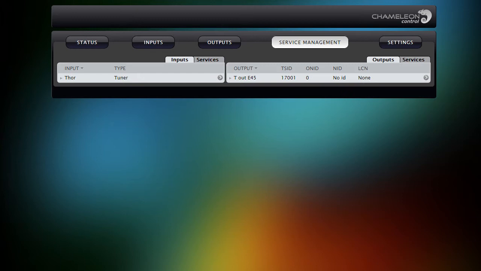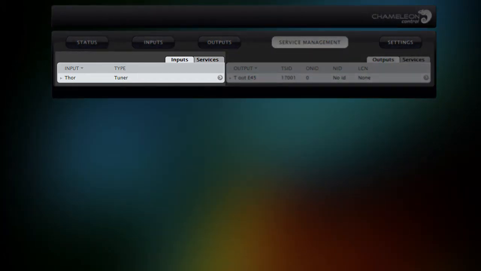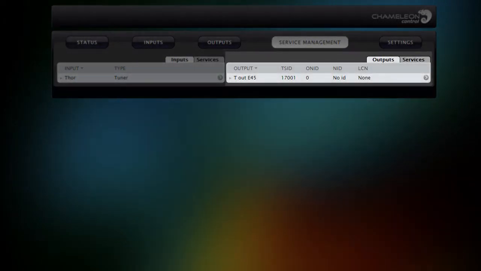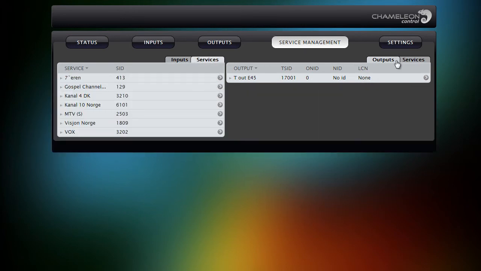The Service Management menu has two main parts. In the left part, information about the inputs or the input services are shown. The right part contains information about the outputs or the output services. You can select to show information about inputs, outputs, or services by clicking the tabs at the top of the two main views.